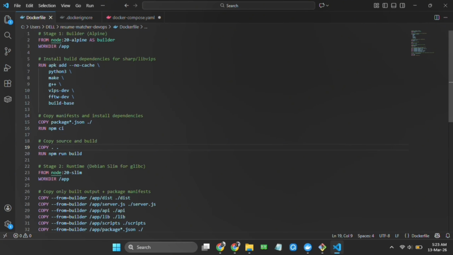Stage 1 is the build stage, where we build from Node 20 Alpine as builder. As builder is the reference for our Node 20 Alpine base image. WORKDIR is the working directory, that is /app. This uses Node.js 20 Alpine, which is a lightweight base image, and it sets /app as the working directory.